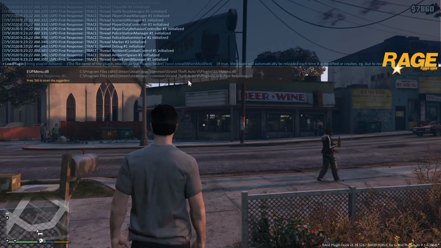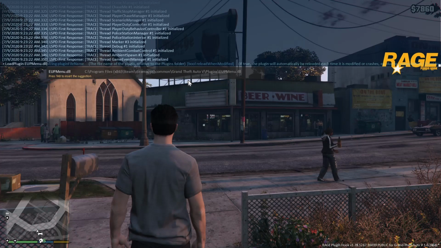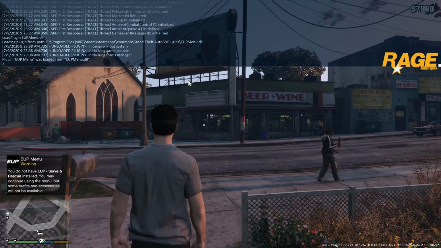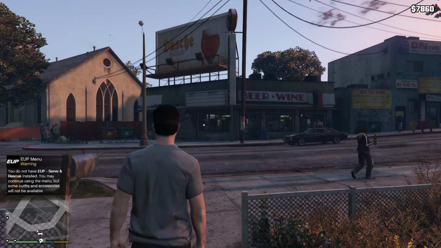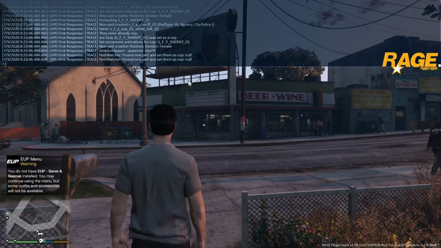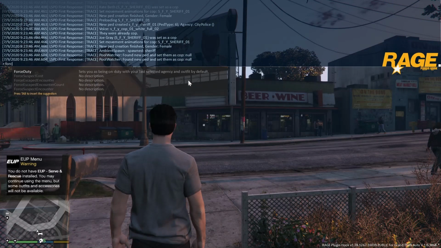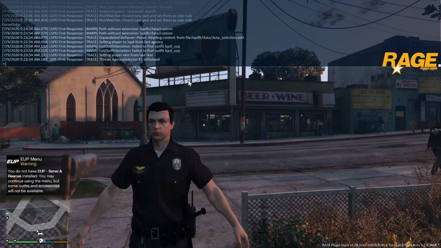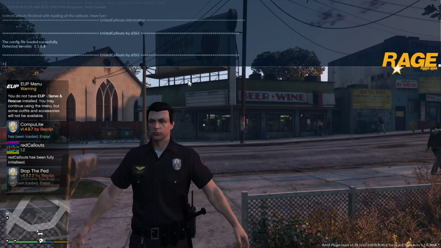L-O-A-D, tab, space, and then tab, enter. And we're loading the EUP menu.dll. So that will load, and we're good. And let's go ahead and start our patrol by hitting F4 again and put F-O-R-C, force duty. And we're going to force duty. And boom, we are on duty.